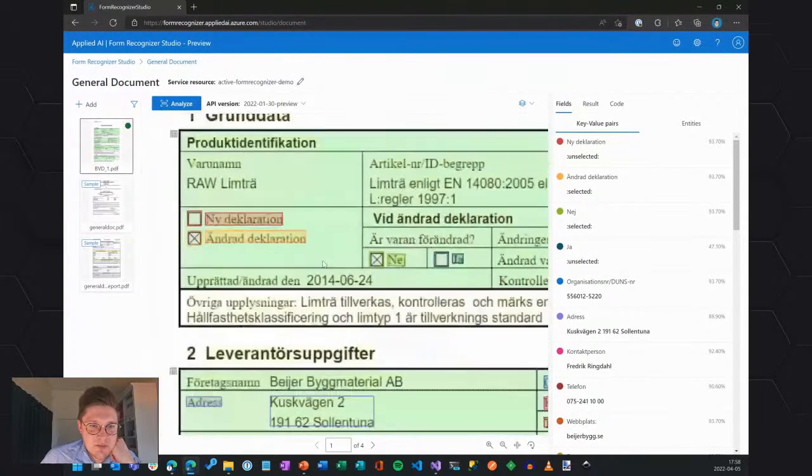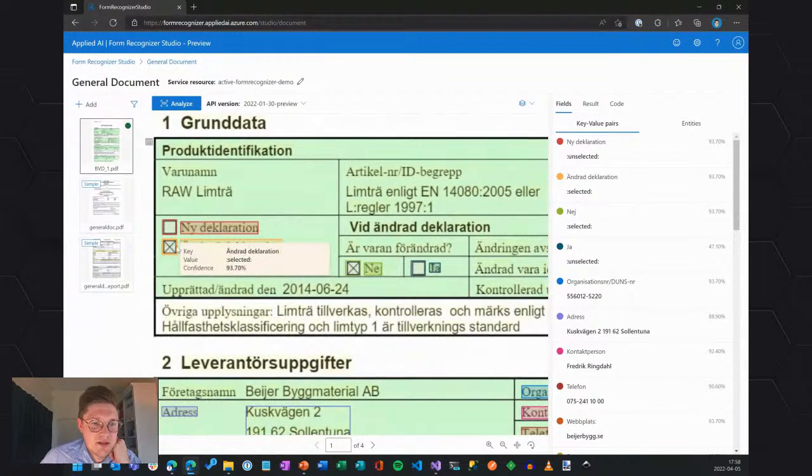So if we say, for example, this checkbox, now it identifies, okay, there's a checkbox and the label for it seems to be ändrad deklaration, which basically says, is this changed or not? Then we can see at the right here that the changed declaration checkbox is selected, while the new one is unselected. And the no thing here is selected, and the yes, ja is unselected.